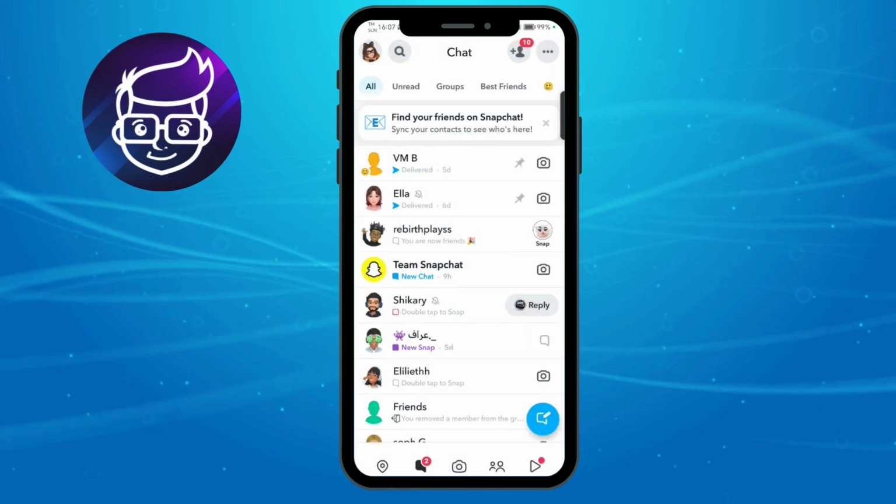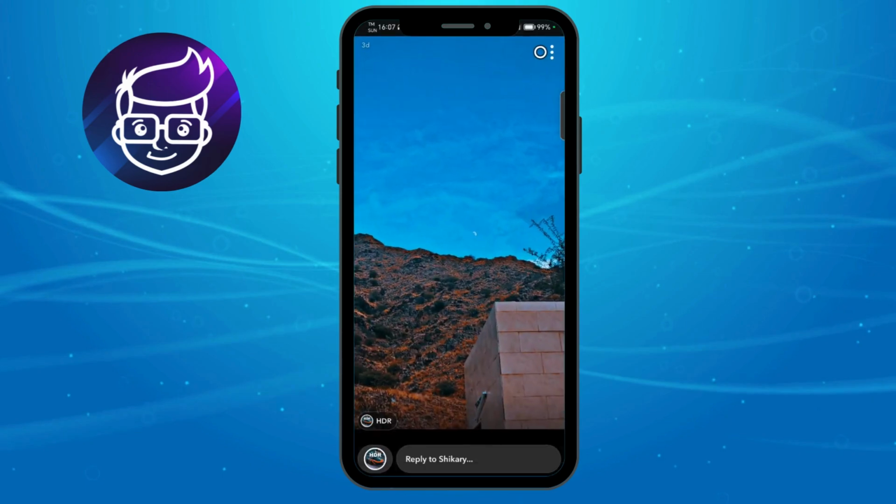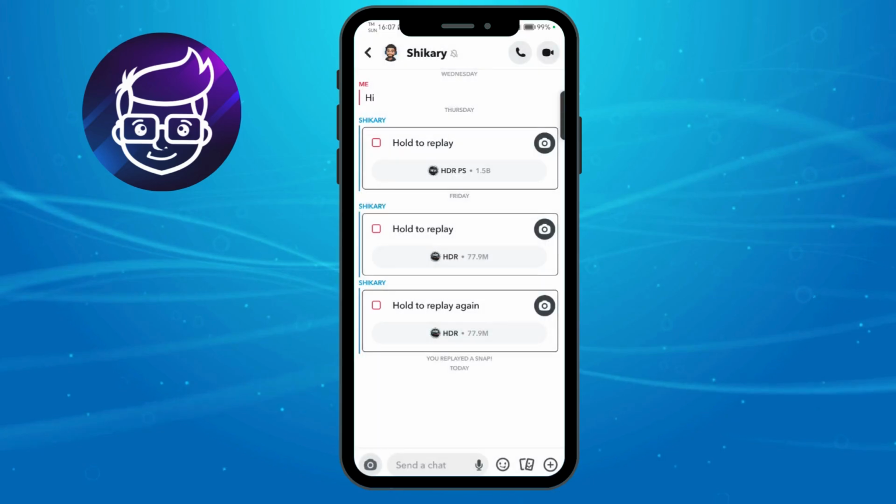However, if you close this one and you click on this again, you can hold it to replay it. So hold it and then click on the stuff to view, and you should be able to see it here again. However, this actually varies per person, if they actually allow this one right here.